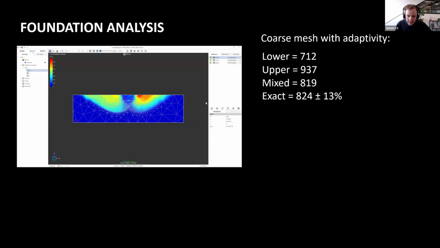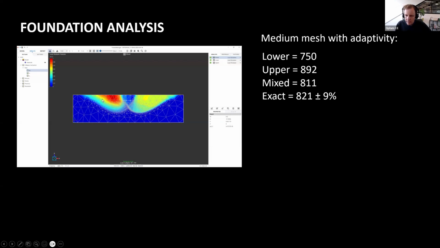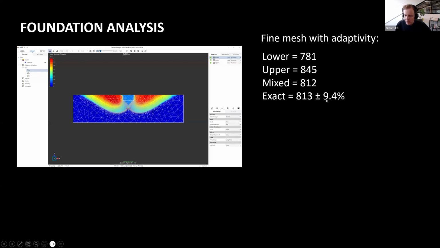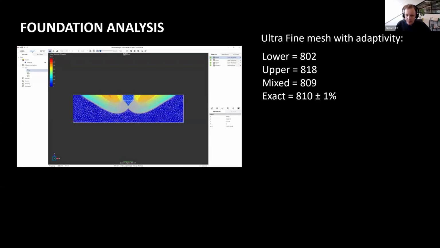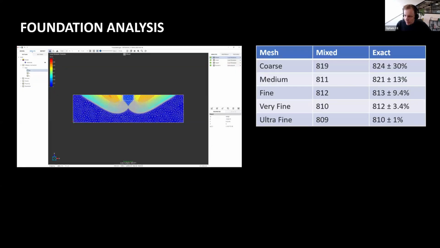But as you increase the number of elements, and also as you use adaptivity, it goes from 30 down to 13. And then as you increase the number of elements, it goes steadily down to something like, well, this is what I call an ultrafine mesh with adaptivity, 1% plus minus, which of course for practical purposes is more than enough.